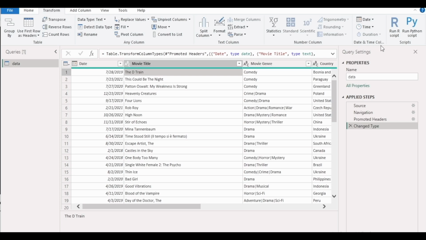Then date and time columns. If the column has date and time, then we can use these options like date, time, duration to perform the activities. Then R script and Python script are also supported by our Power BI. So we can use these scripts to perform the transformation.